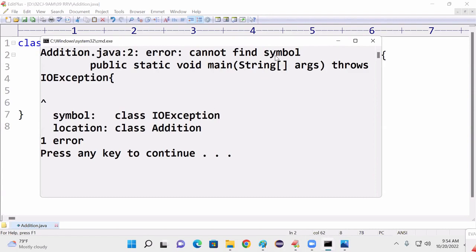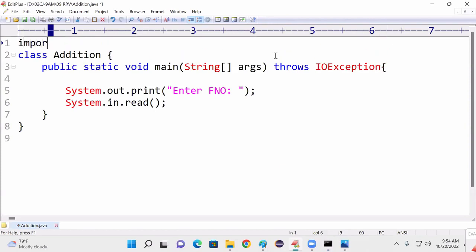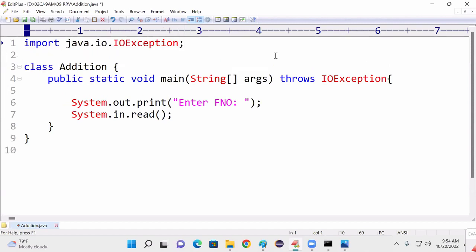It is giving another error. What is that? IOException not found. Where is the IOException class available? In the package io. Then what should I write? Import java.io.IOException. Do you remember this import package?